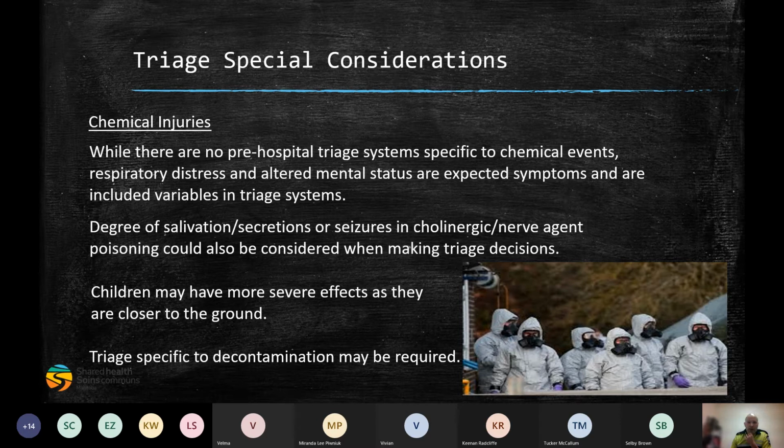And we want to make sure that we're checking, mostly respiratory, for chemical injuries. So we want to look at things such as degree of salivation, secretions, or seizures in cholinergic and nerve agent poisoning. That could affect our triage because if there's lots of that salivation, lacrimation, urination, all that good SLUDGE mnemonic there, if someone's having a lot of those reactions like nonstop emesis, as long as their airway's protected, honestly, that doesn't really affect our triage.